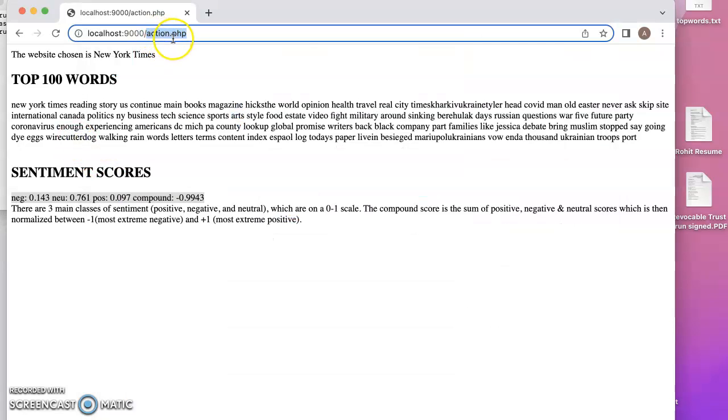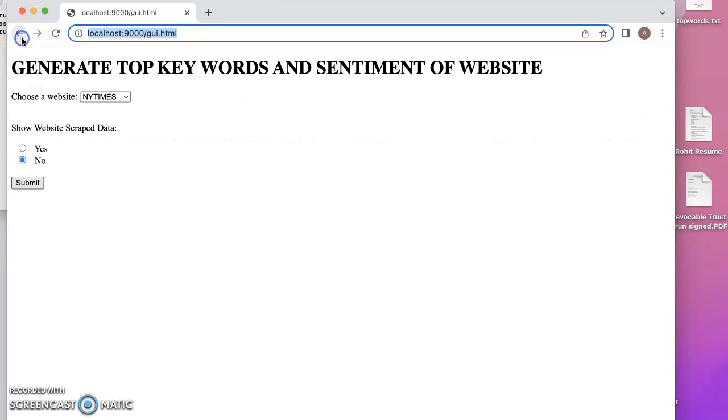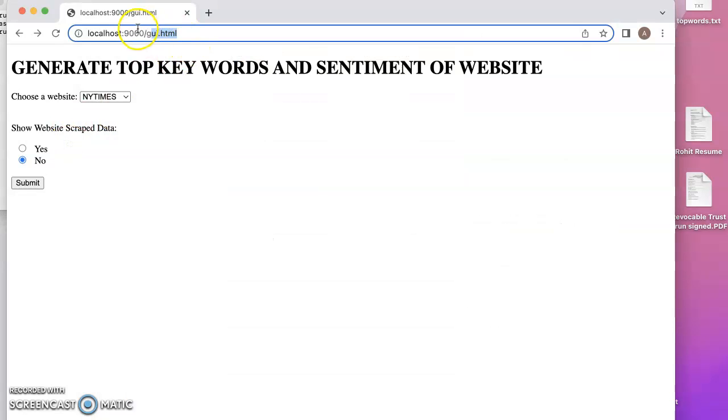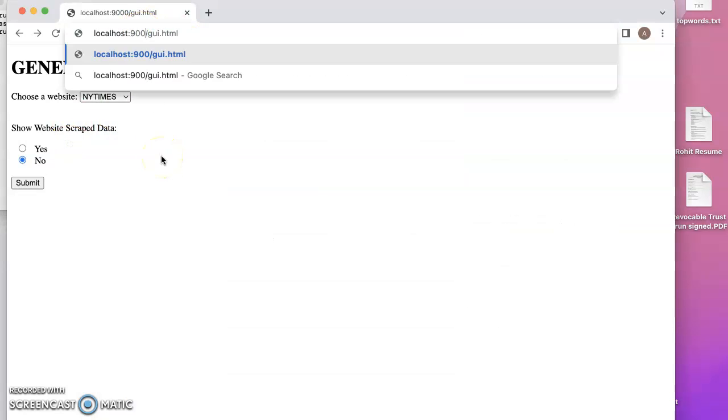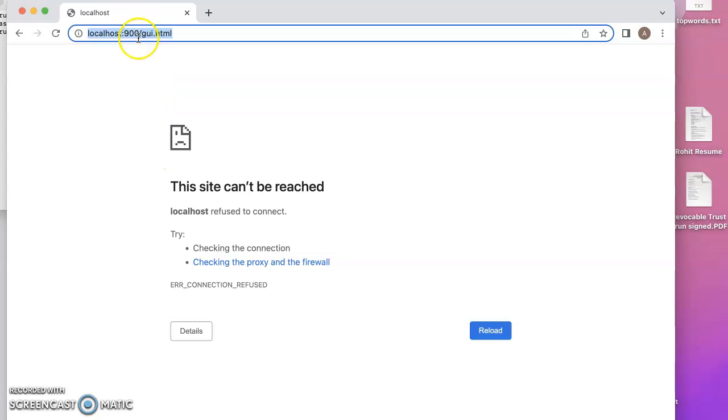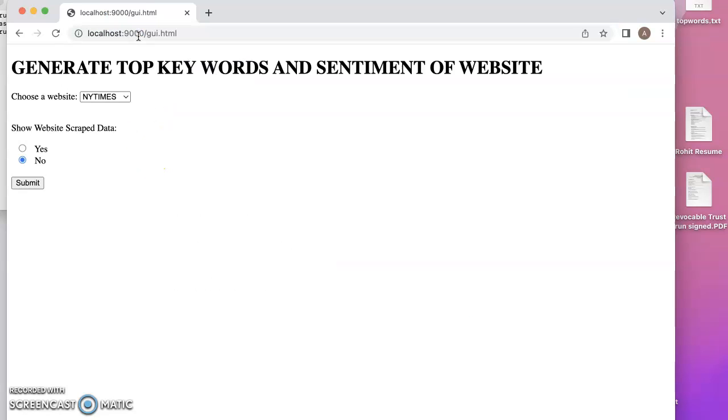This specific file is called action.php. I'm going to backtrack, and notice that this file is GUI.html. If you look in the home directory, there is a file called GUI.html. I'm going to run some more tests on it. For instance, if I use the wrong port number, an error will occur. So it's important that you use the right port number.